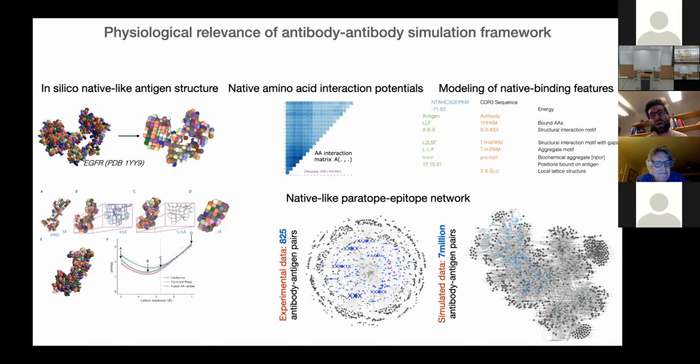So for now it's only for validation, but I think in the future, we don't have enough 3D antibody antigen structures yet from crystal structures to really put a lot of information into the simulation framework. What we did, though, from the current data, is to check that our simulation framework gives us the same features, at least, as the crystal structures.